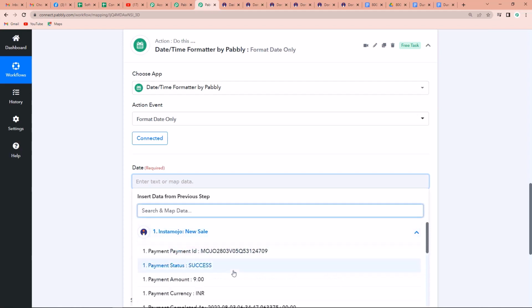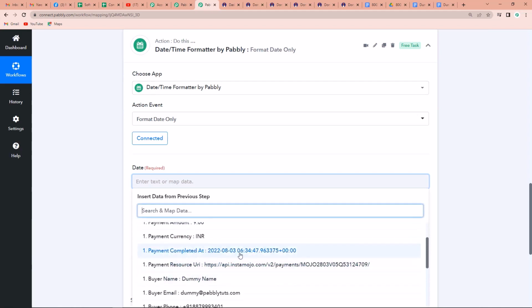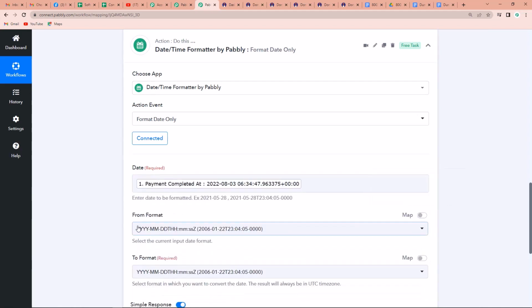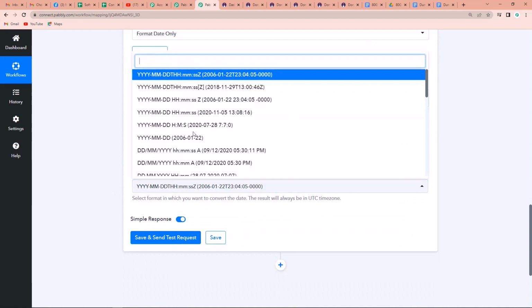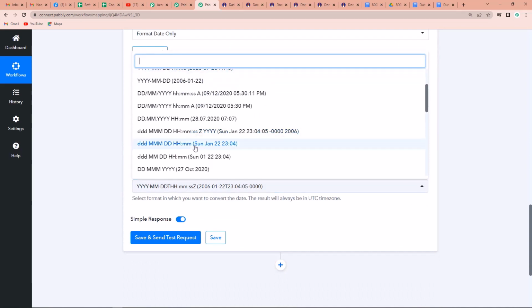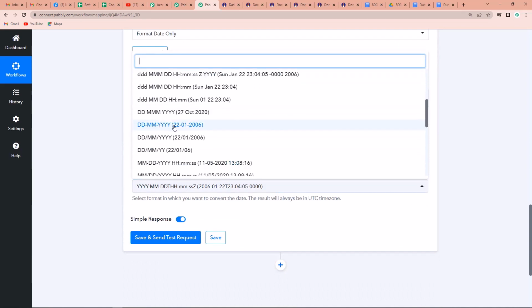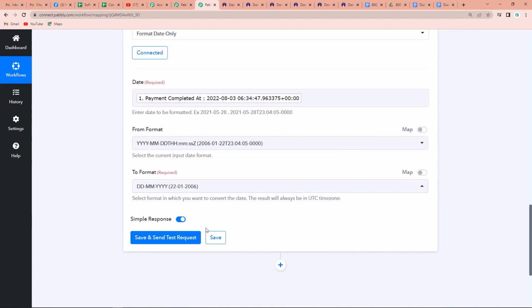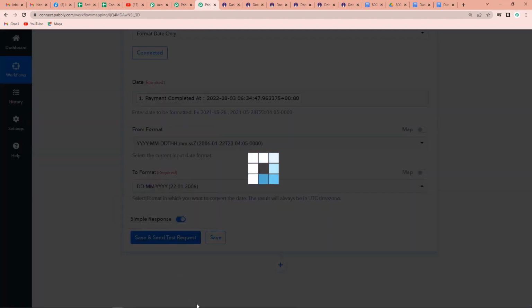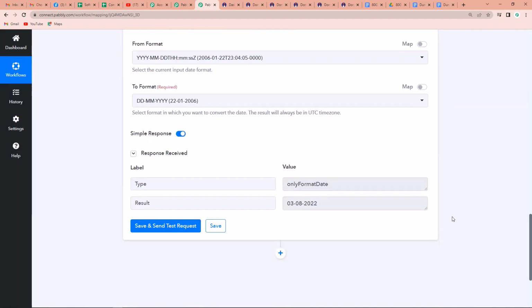I'm going to click on Instamojo and the date. Once done, this is the format it is in currently, the same format which is written here. And now to format this, I am going to click on date, month, year. This is the format that I need. And then we'll click on save and send test request. Once done, here you can see that we have received our data in the desired format.